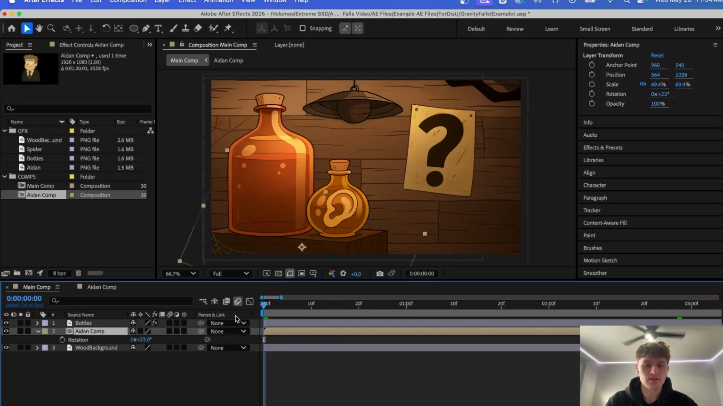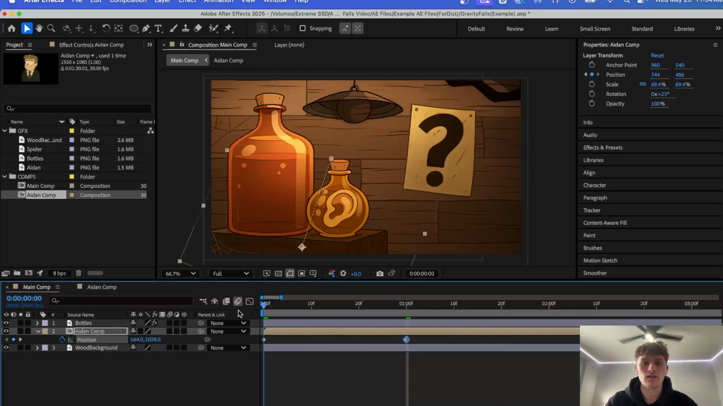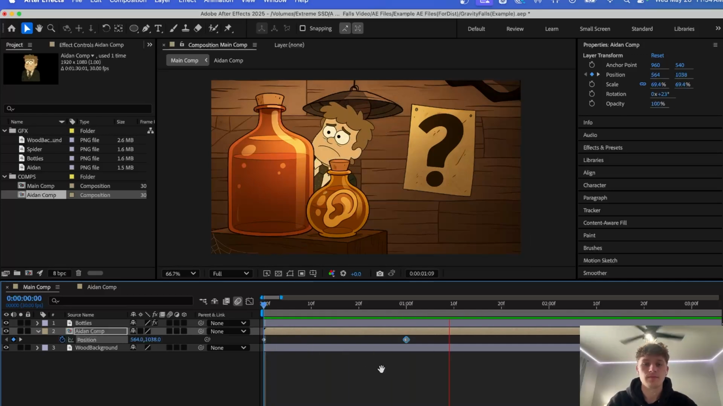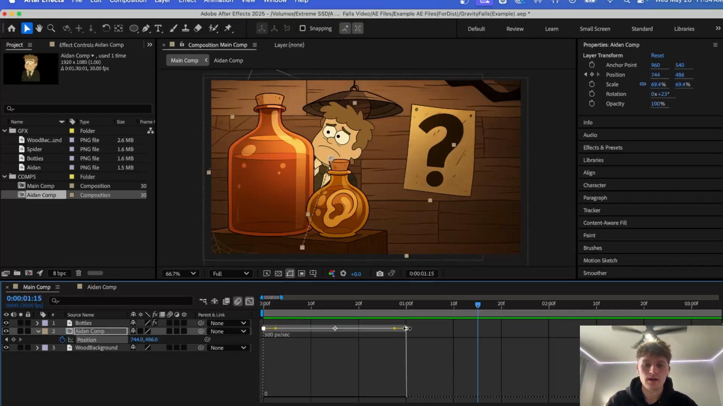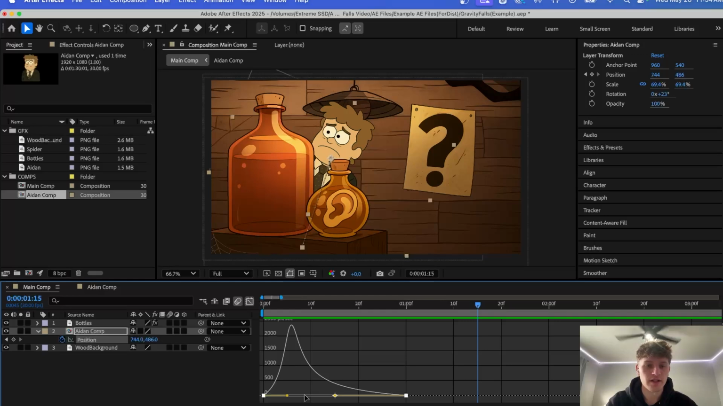With the character comp still selected, click P on your keyboard and make sure your timeline is at 0. Click the position keyframe and let's go about 1 second in the timeline, and drag him up behind the bottles. Let's see how that looks. That looks great. So again, we're going to go back into the graph editor. We're going to easy ease this just to add some smooth movements. We'll drag the right keyframe as far as it can go, and then we're going to add motion blur to the character. Let's see how this looks now.